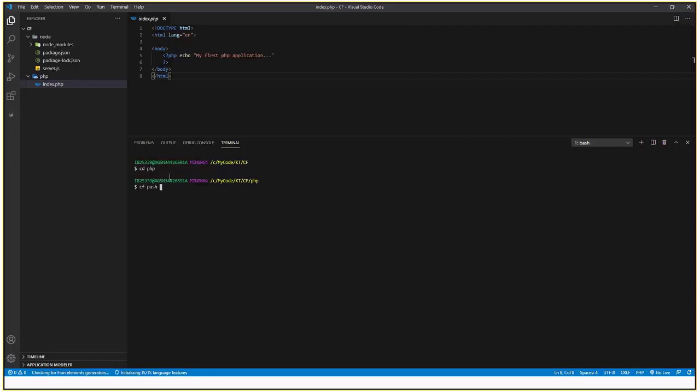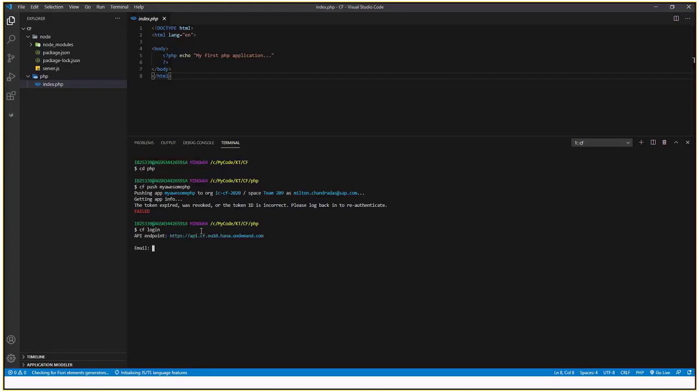So just don't say cf push, right? So let's say my-awesome-php. That's the name that I give for my application. And then I hit enter. And if all goes well, this should get deployed to Cloud Foundry. Oops. Okay, I need to log in. So give me 1 second. Let me log into my account. I thought I had logged in.